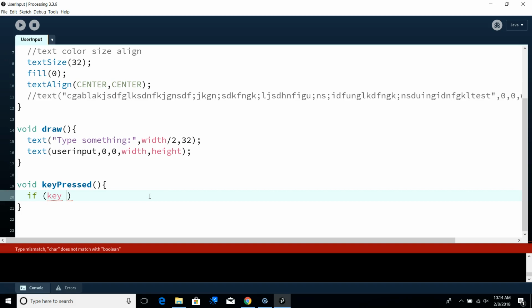Right? If shift. Shift isn't true or false. It's just a thing. So you want to make this so that if it's a regular key, if key coded equals false. Nice. So I want to know that the key is not coded. Because the coded ones are the special ones. The regular ones are not coded. So if key is not coded.